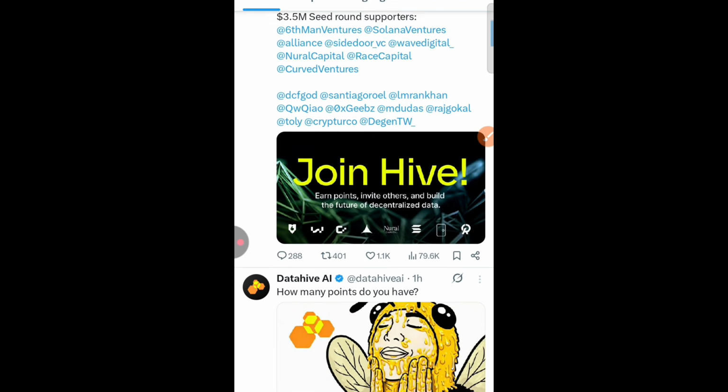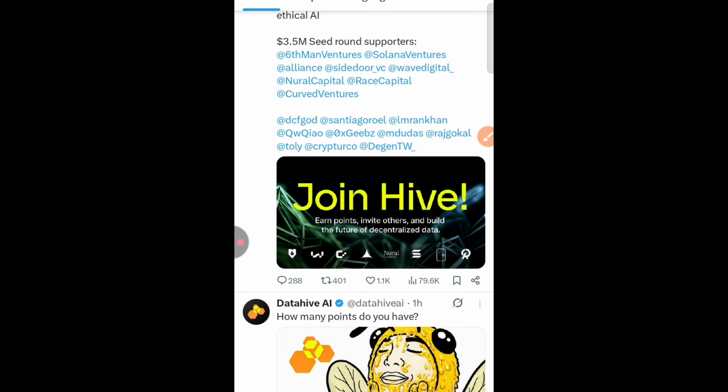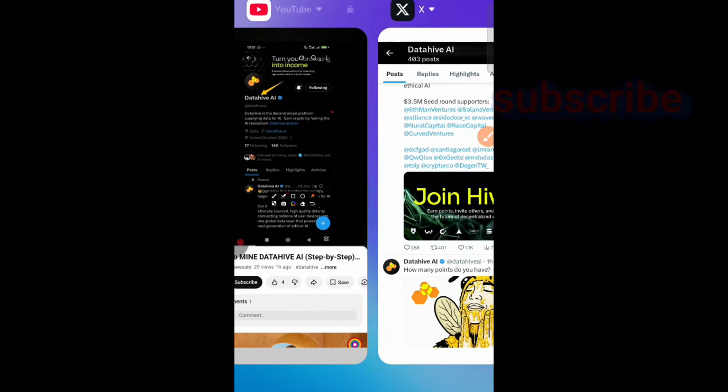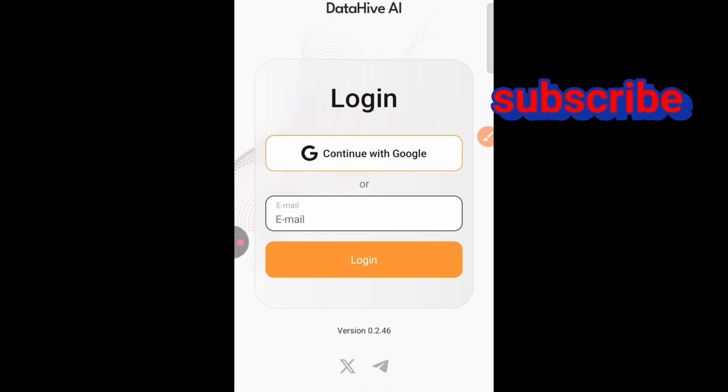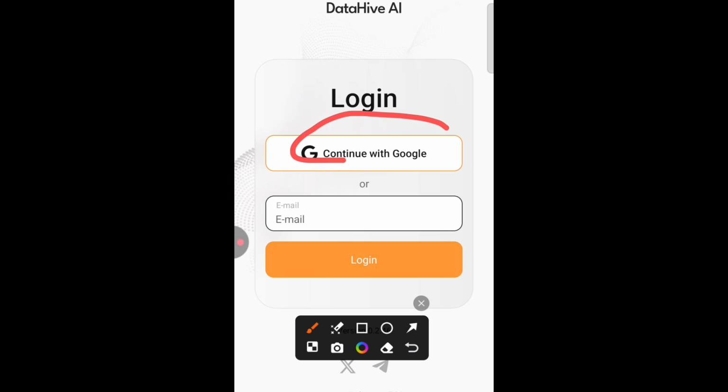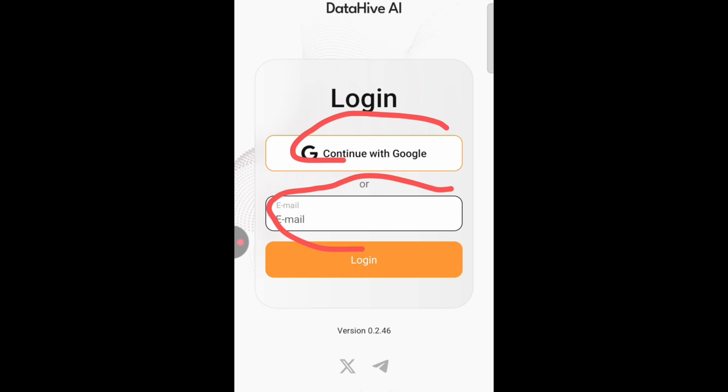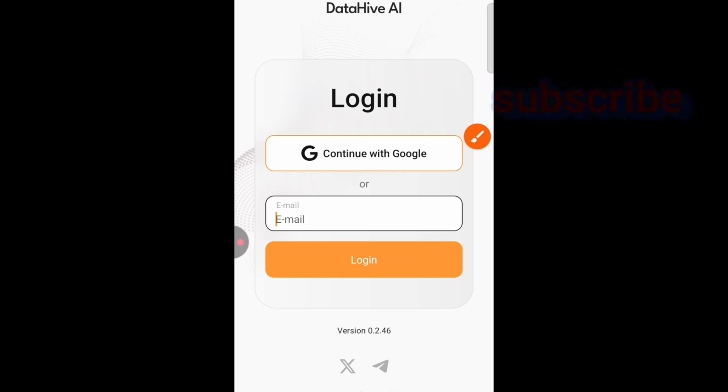So I'm going to walk you through step by step on how to register. Once you click on the link, it's going to redirect you to the Play Store where you have to download. After downloading the app, you need to log in. You can either use Chrome to log in or log in with your email, whichever one is suitable for you. I'm going to log in using my email.